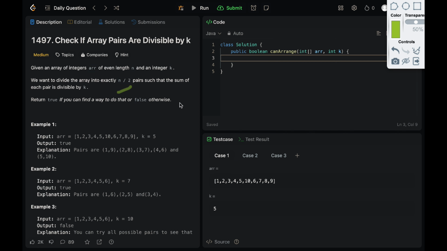For example, for n equal to 10, we form 5 pairs and all the pair sums should be divisible by k. Now, in terms of solution, one of the naive approaches can be that we generate all possible pairs of elements from the array and check if each pair sum is divisible by k by using, say, the modulo operator. And if we find a configuration where all the pairs meet this condition, we will return true. Otherwise, we will return false.